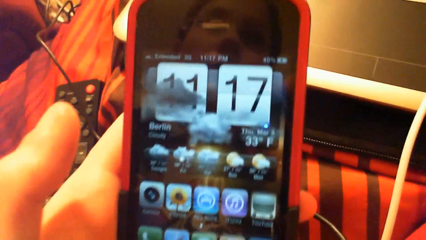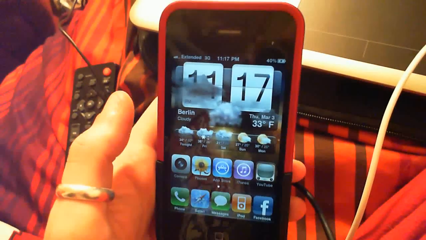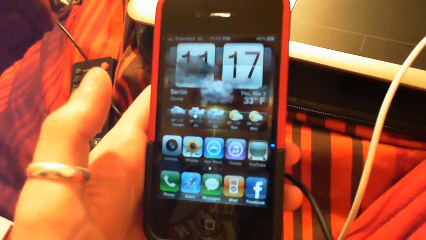That's on the Verizon iPhone 4. Also tested it out on the iPhone and the iPod Touch.